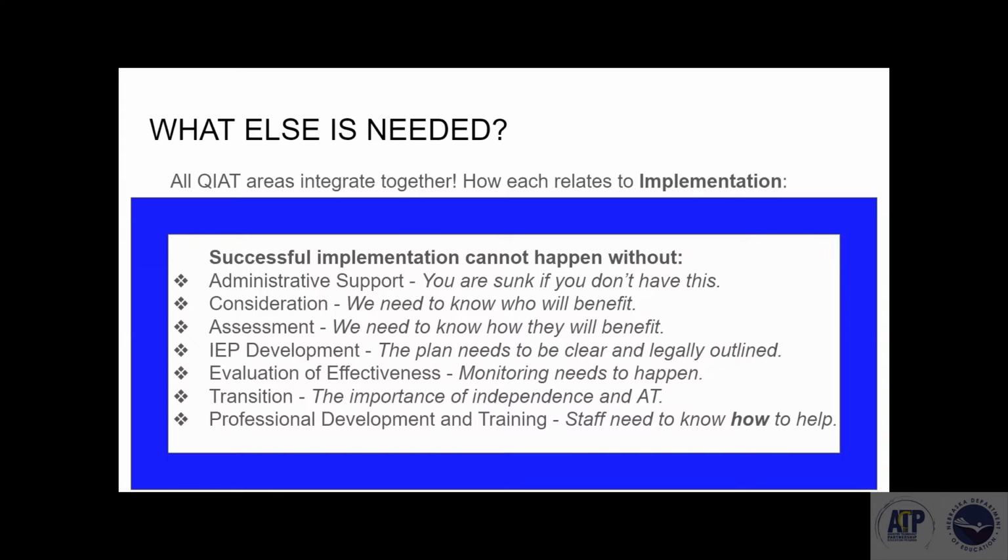We have to collect data, and we know that with everything in education, but with implementation, there needs to be a plan for how we are doing that, and it needs to be clear-cut, doable, and the data does need to be revisited before a student gets to the point where they might not be using the device or technology that's been suggested for them.